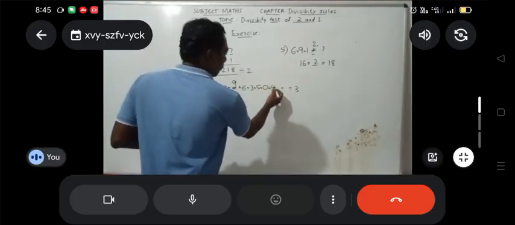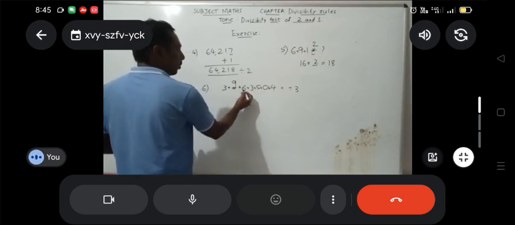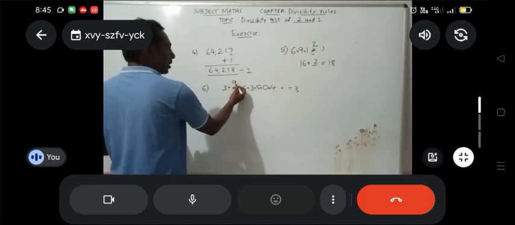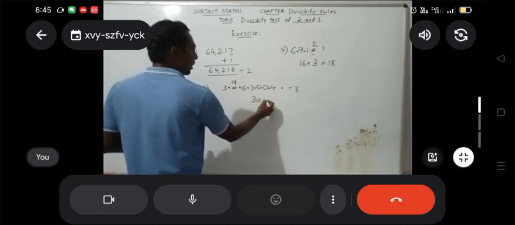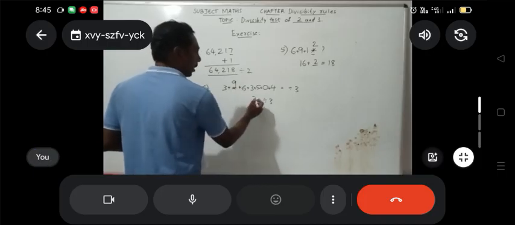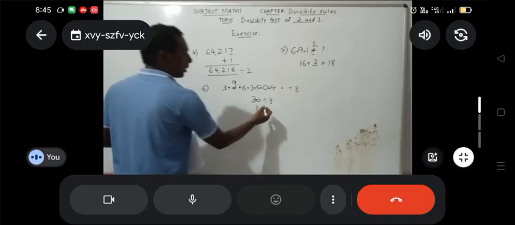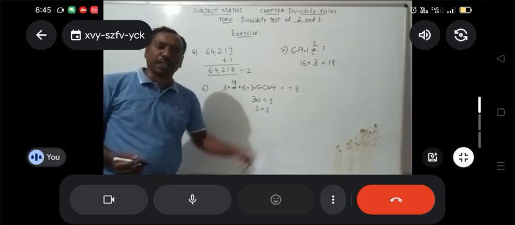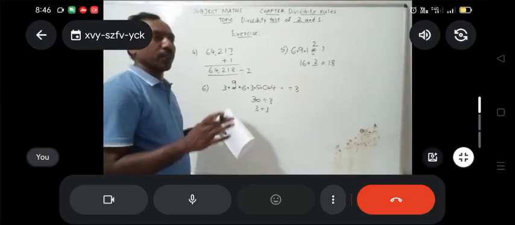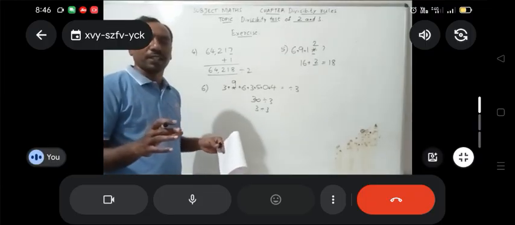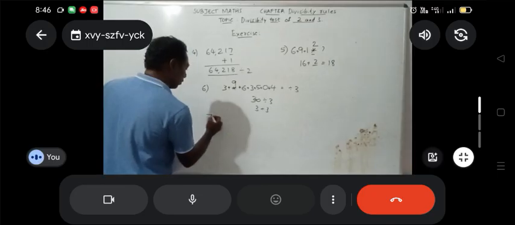5 plus 4, 9. 9 plus 3, 12. 12 plus 6, 18. 18 plus 9, 27. 27 plus 3, 30. 30 is divisible by 3. You can again add it. 3 plus 0, 3. It is divisible by 3. See, when such big numbers are asked, when you add a few digits, you will get a sum which is divisible. Then you can leave those. Then you can continue. Like that you can do it.